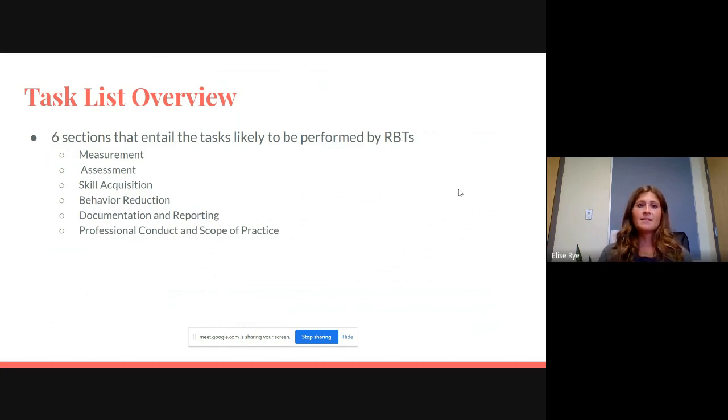So the RBT task list has 6 sections, and these will be what you will perform as an RBT. So the first section is measurement. This will be like data collection, graphs. We'll have different assessments we may have you take, like preference assessments, maybe some type of curriculum assessments. The third section, or section C, is skill acquisition, and that talks about how to teach a student a skill. There's prompting, different things like discrete trial training versus natural environment training.